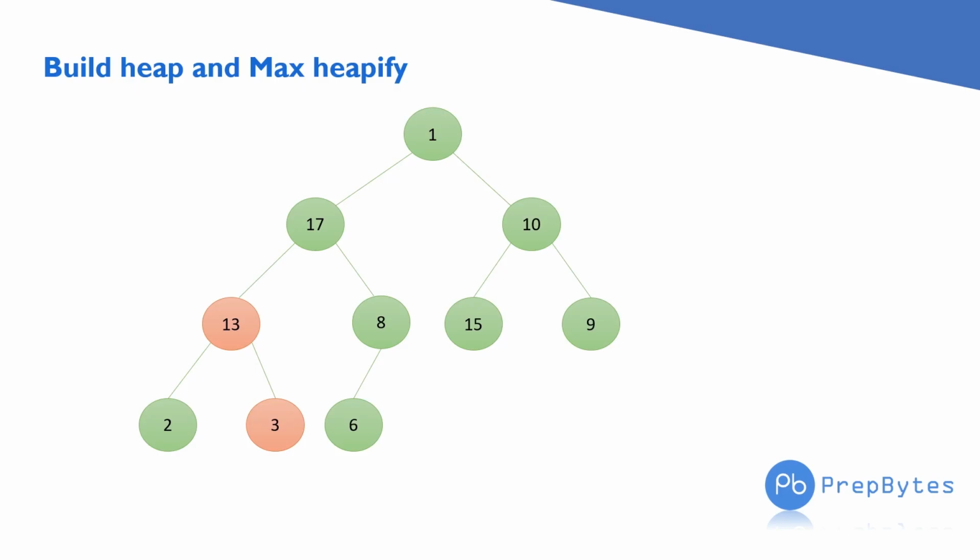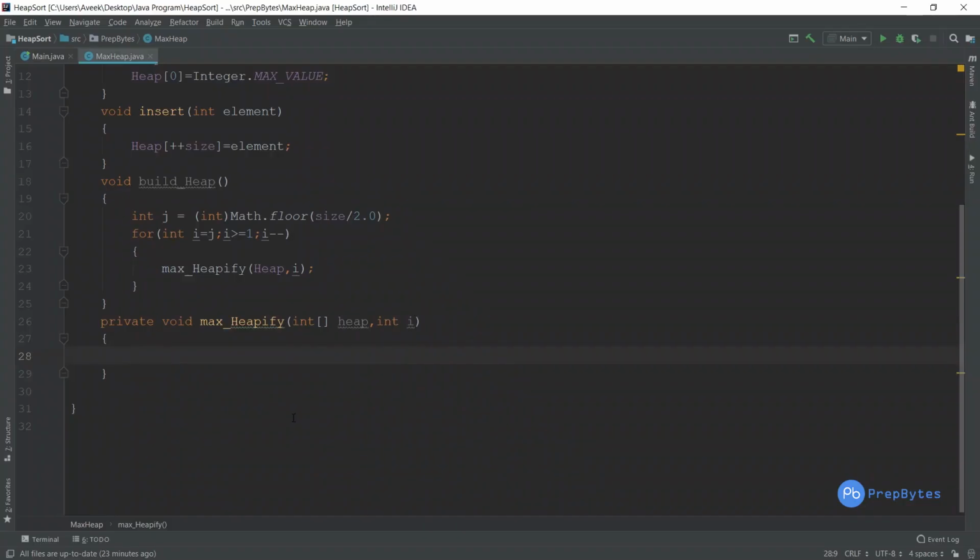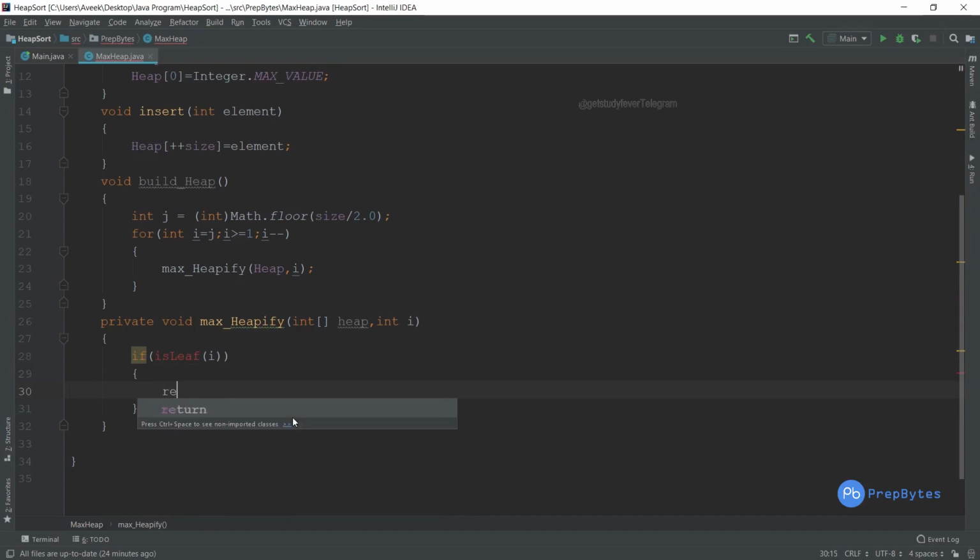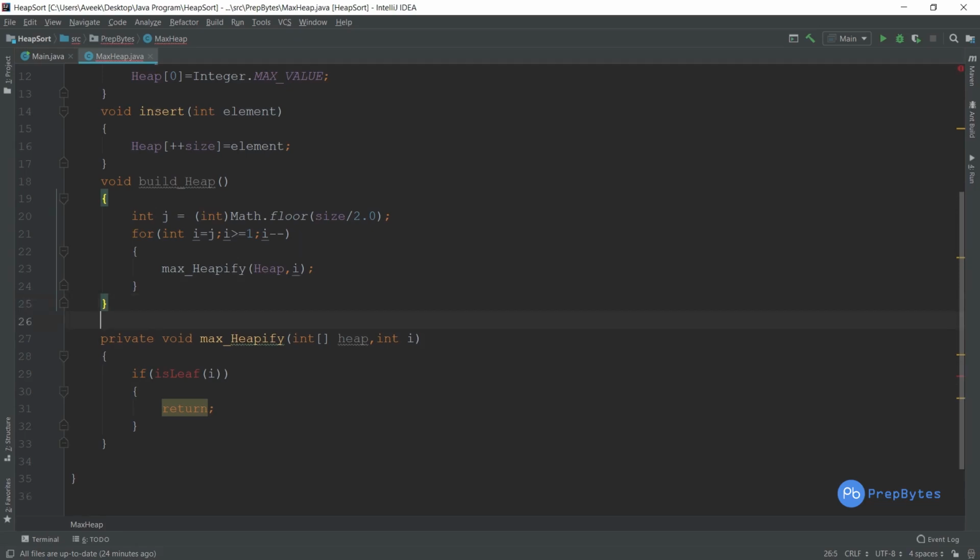So we have to check with a function known as isLeaf, because it is a recursive function. We will create another function isLeaf to check whether what I am pointing to right now is a leaf or not. If it is a leaf, we will simply return. This is a base condition for recursion. So we have to create a function known as isLeaf. What isLeaf will return is simply true or false.